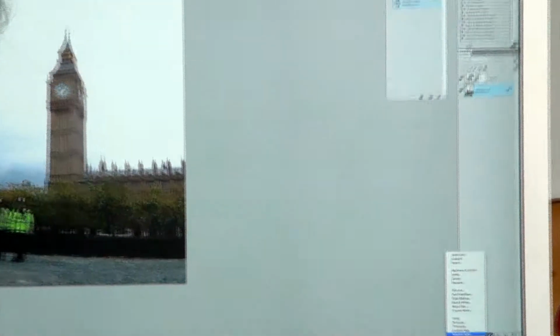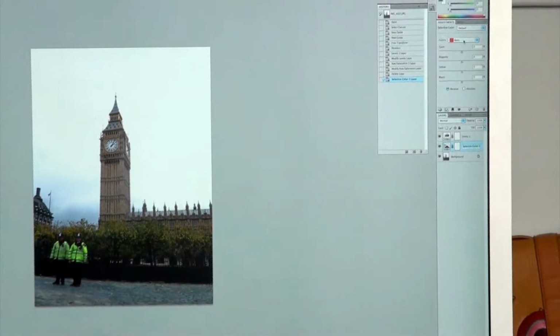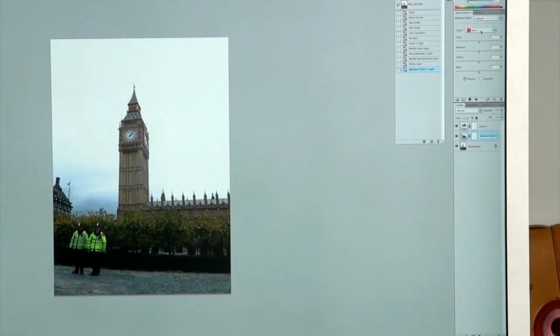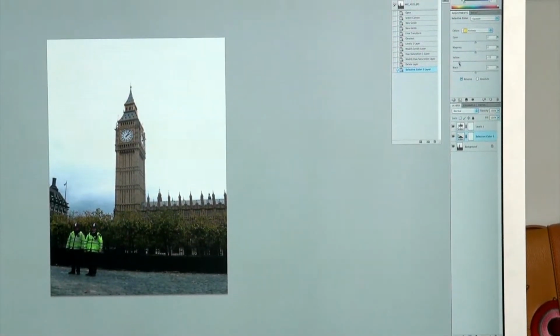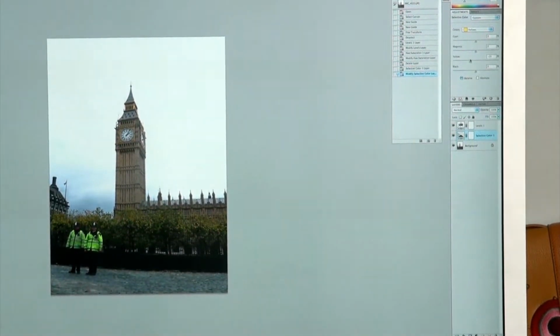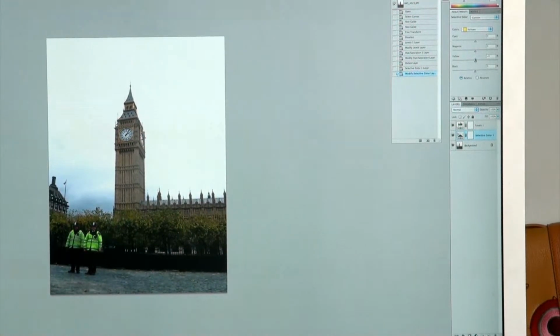Selective color, let's say, here it shows, I want, for example, the yellow. I don't want them to be as yellow, so you control the colors as well.